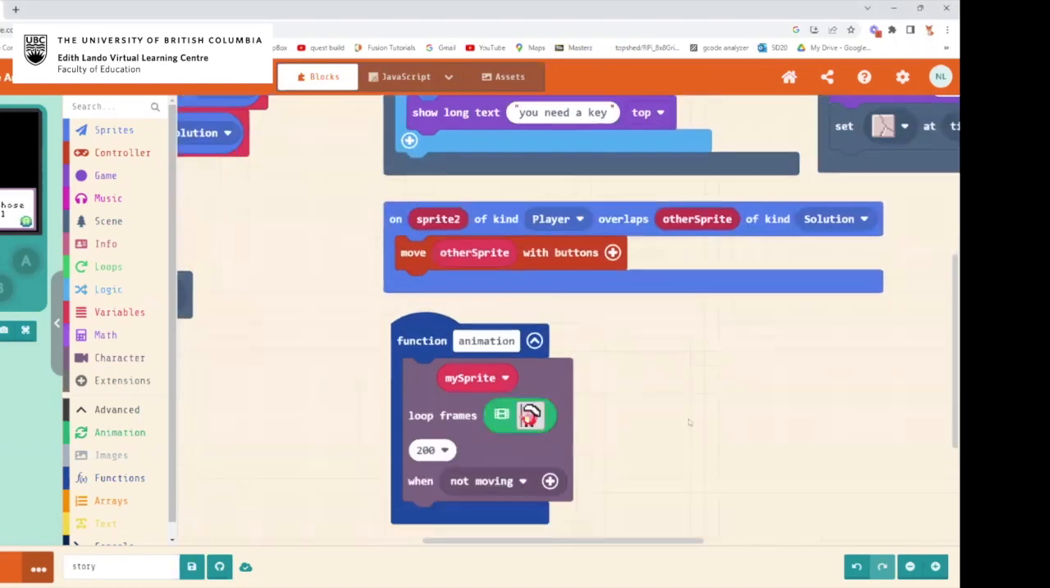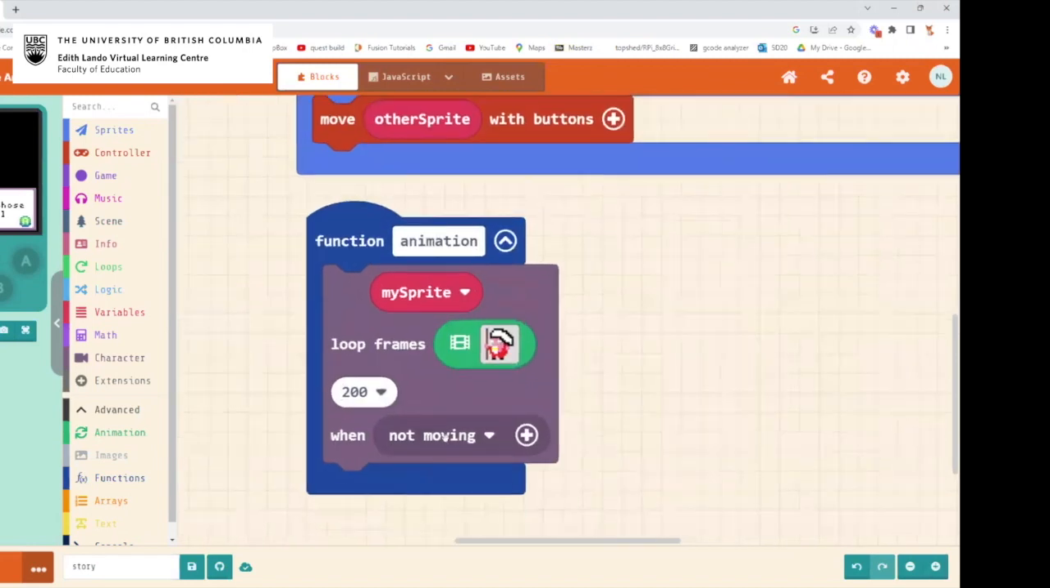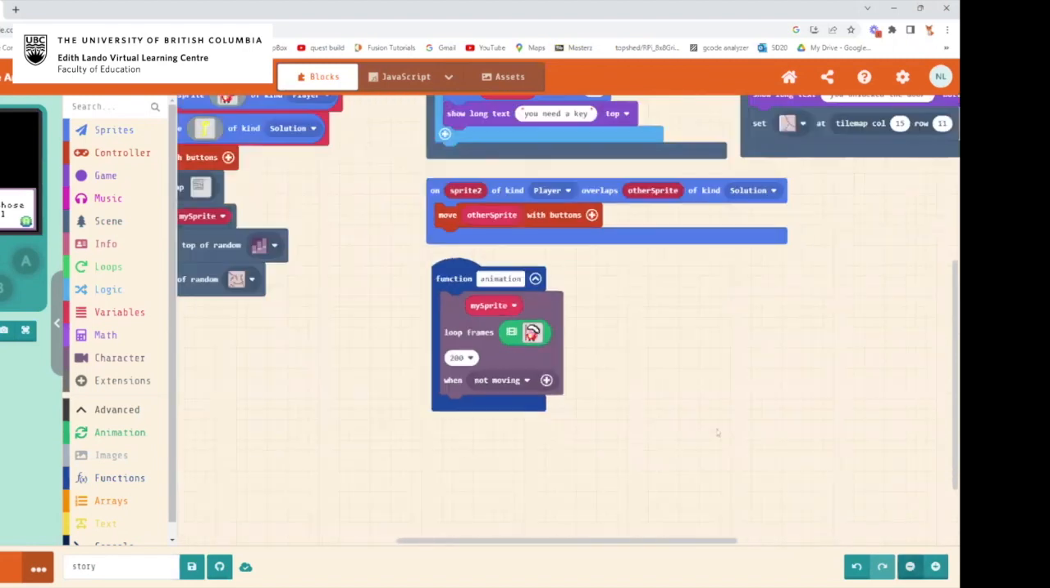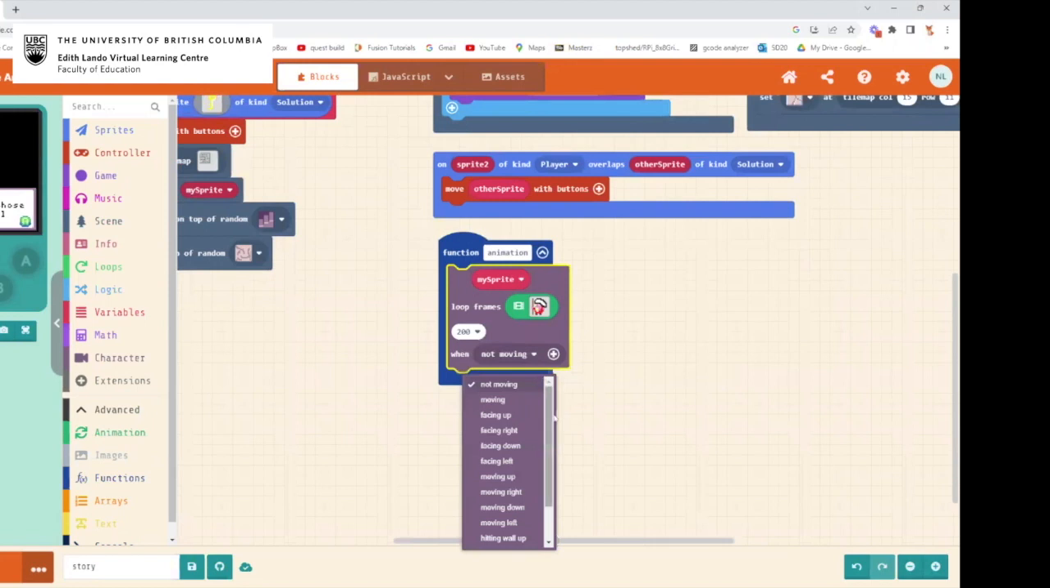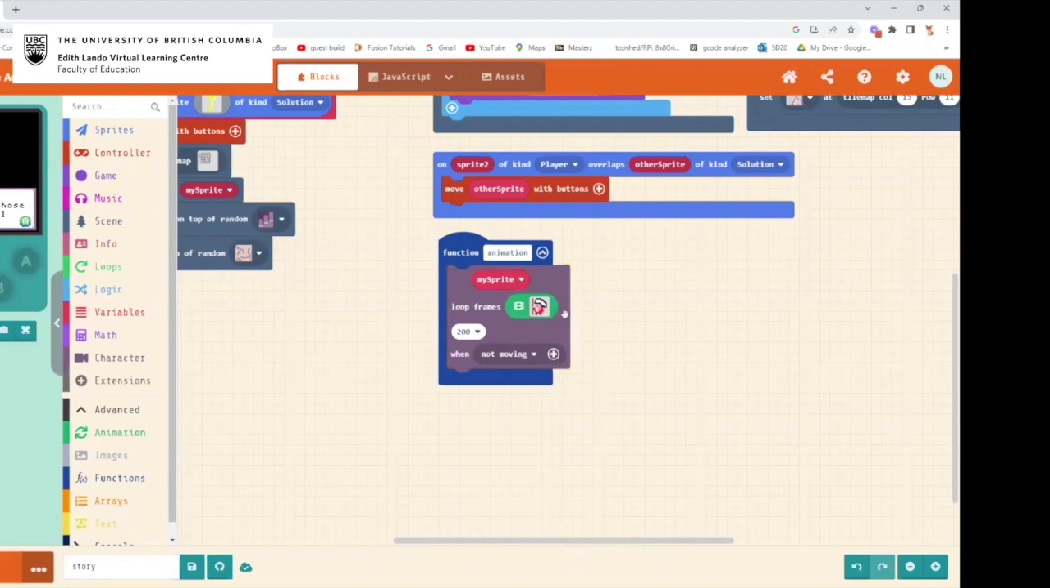Okay, so now we have our basic animation. Let me zoom in a little bit here. This animation right here is our not moving animation. Now, if I come out and I click on this, you can see we have a lot of different animations. And this is the beauty of the animation block. To build this code out is quite difficult. So this animation is only for my character when they're not moving.